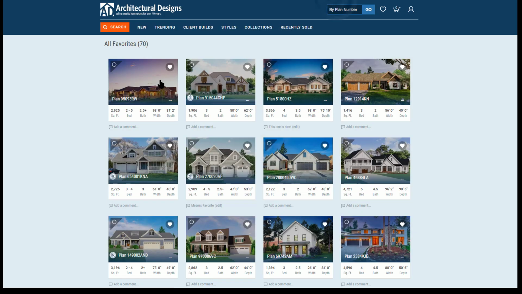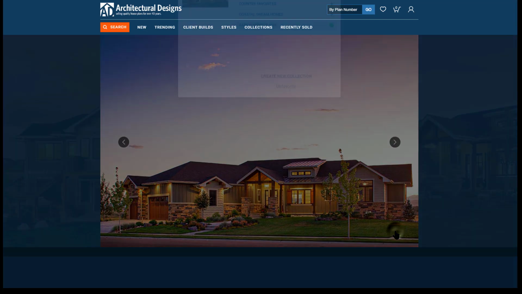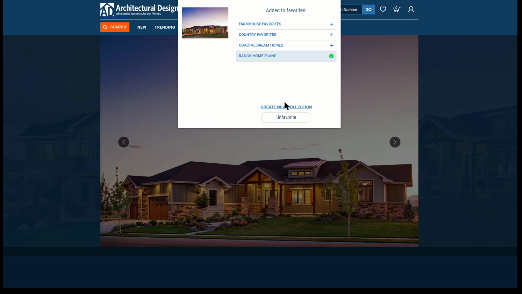So you can do it one at a time like that, or when you're saving them from a plan. Let's click in on this. If I click on the favorite here, I'm going to get that same option where I can create a new collection or I can add it to one of these. If I don't add it to any collection, then it's just going to end up in that all favorites folder. So let's keep it in my ranch home plans.